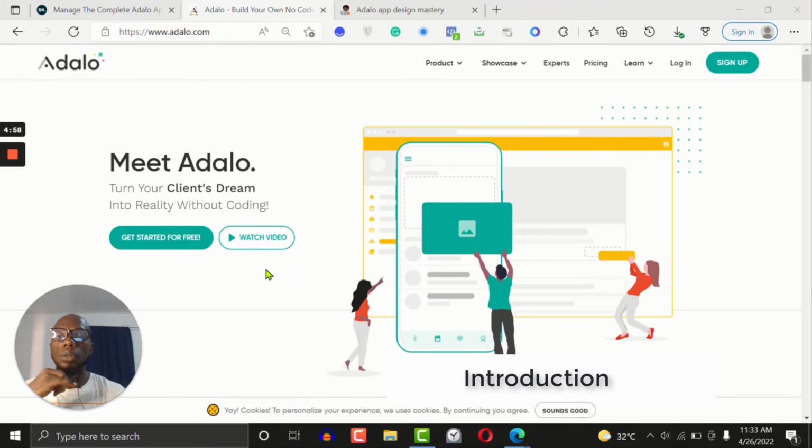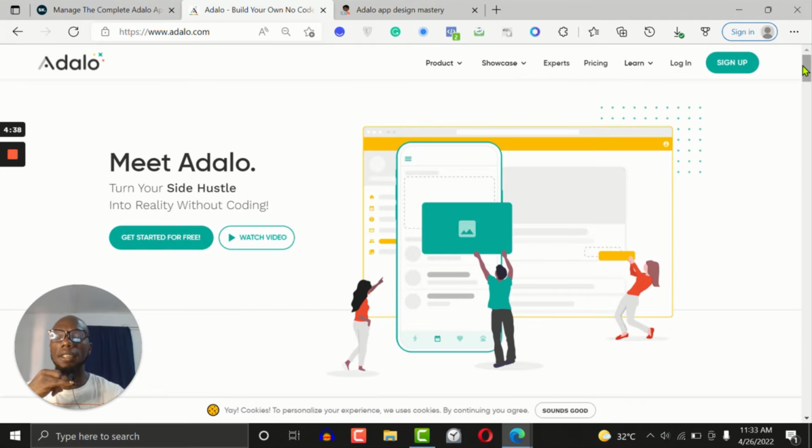If you've been looking forward to creating your own mobile app on the iOS or the Android Play Store, then this course is for you. This course will teach you how to turn your dream into reality, how to build for other people, how to build for other businesses, or how to launch your own business without writing a single line of code. And our choice tool is going to be Adalo.